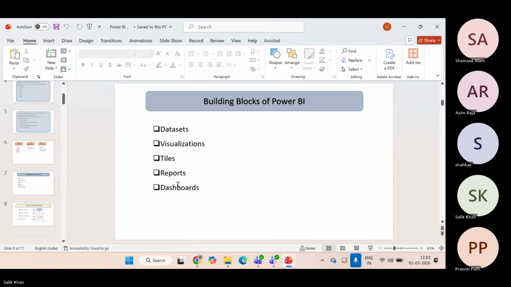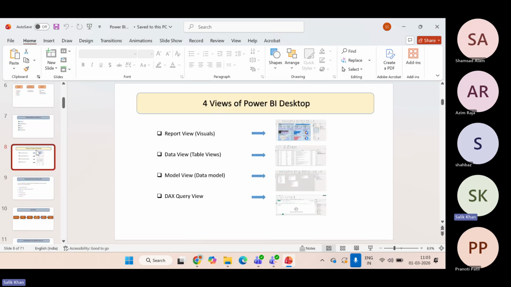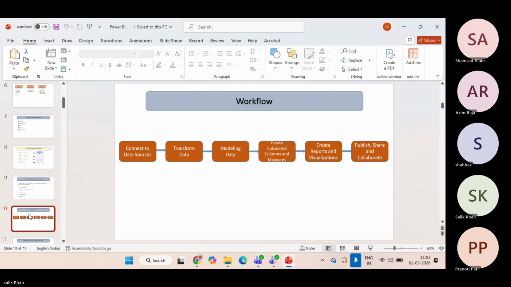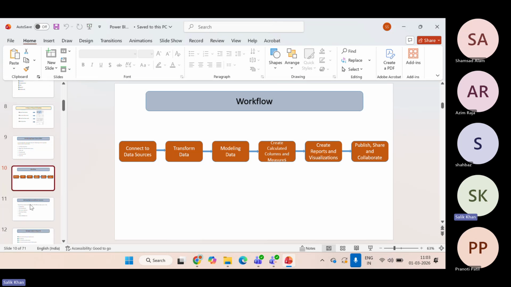We also discussed the views of Power BI and the workflow of Power BI. All these things we discussed in the last class. So today we will start with the introduction to the Power Query Editor.